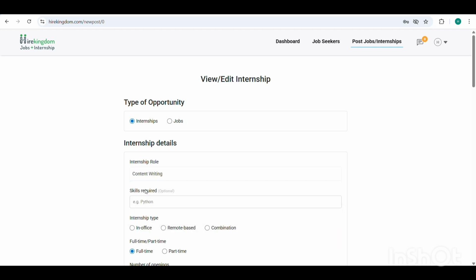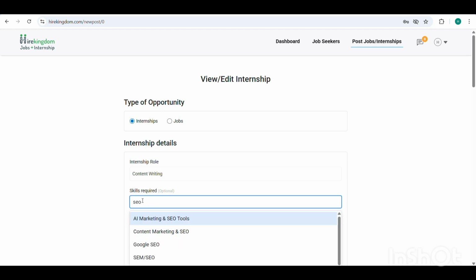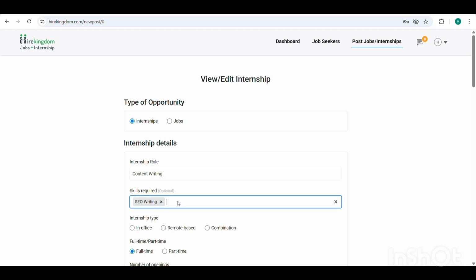Select content writing and add the skills. The skills are SEO writing, grammar, and proofreading. Start typing. Grammar and proofreading.